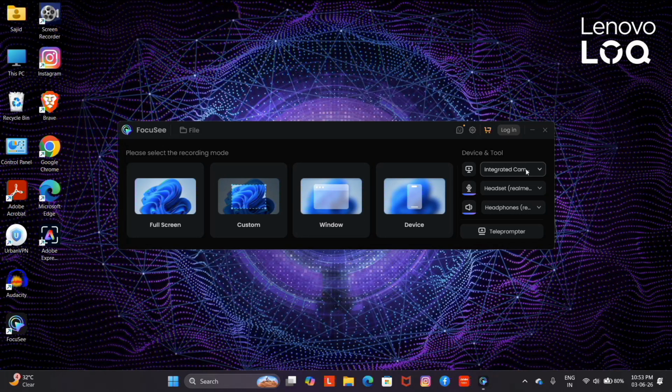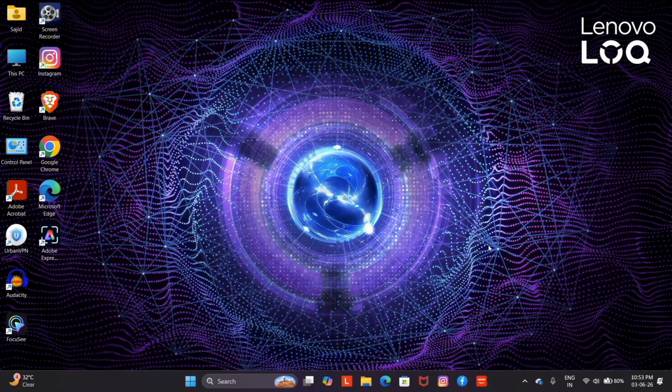Below that, there's a webcam option where you can use your built-in camera. You'll also find options for your microphone, headphones, and even a teleprompter. For this example, I'm going to select full screen. A recording dialog box has appeared, but you won't be able to see it because screen recording automatically hides that section. You can see that I've set the webcam to none by clicking on the integrated camera option.